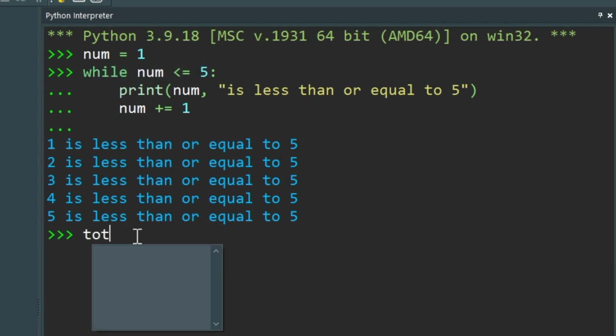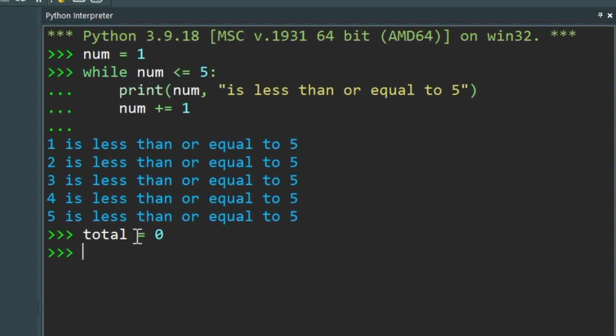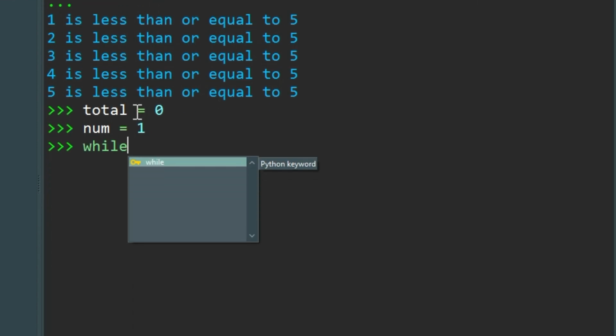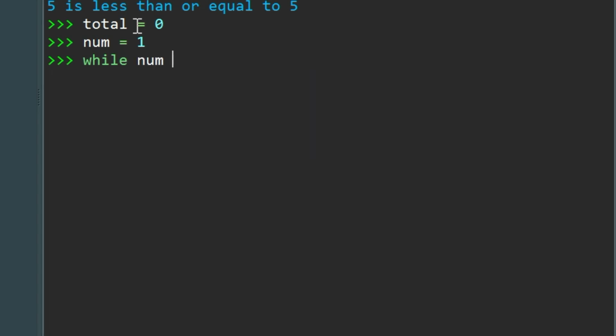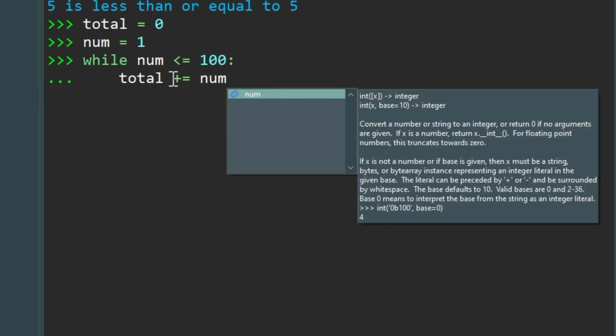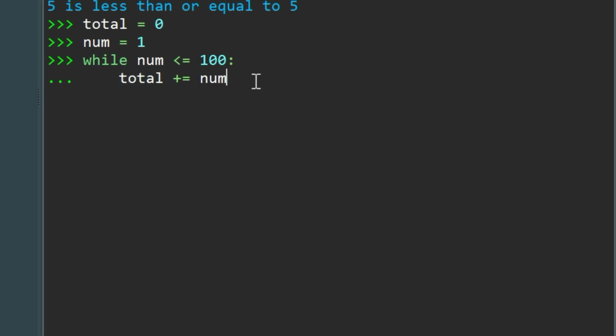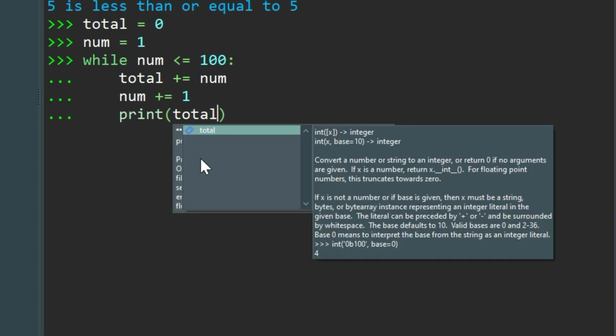Let's create a variable called total and we'll set this equal to 0. We'll create a variable called num and set this equal to 1. We'll then use our while loop and we're going to sum the numbers from 1 to 100 using the while loop. So while our num variable is less than or equal to 100, we use a colon. We call our total variable and we set this to plus equal num. So in each iteration, we are adding the num value to our total. We then want to increment the num value with each iteration. So num plus equal 1, and we will print the total each time to the screen.